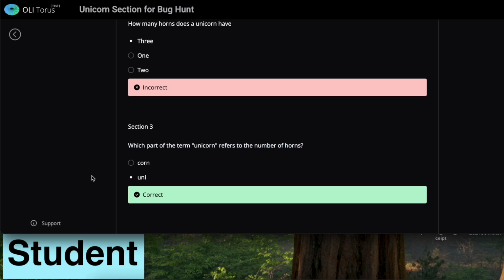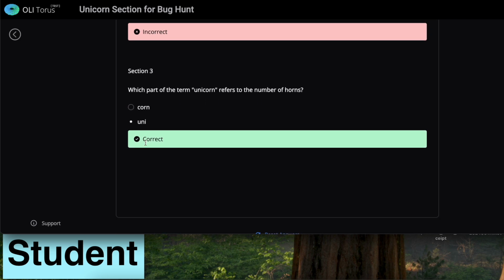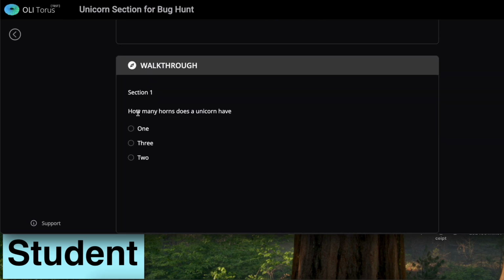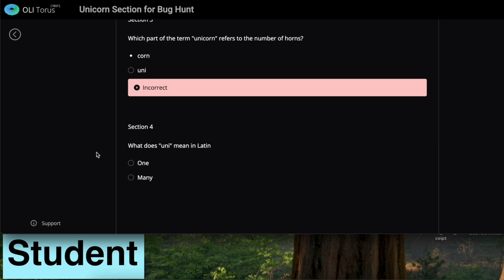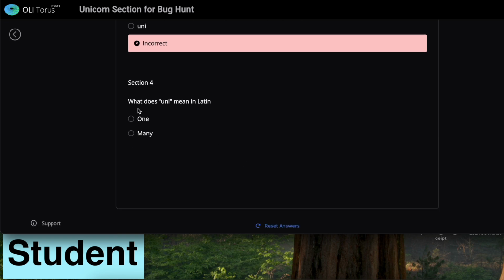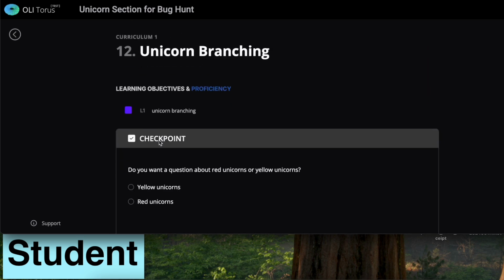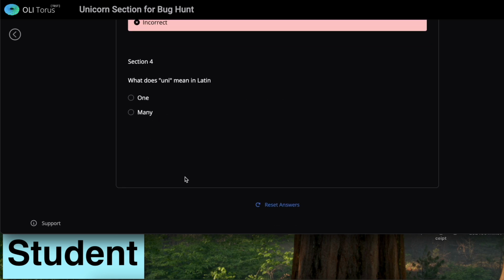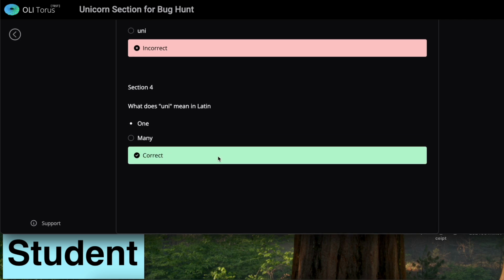If I pick the right answer, I don't get any other content. If you remember, I hadn't set up any branching if they got the correct answer here. Let's reset one more time. I'm going to pick the incorrect answer, and then I'm going to pick an incorrect answer again, and it's going to give me this last question. What does uni mean? And then depending on how I answer, there's no more branching logic after this. So whether I pick the correct or incorrect, that's just it for branching logic. And again, I can set up as much or as complicated branching logic as I want here.